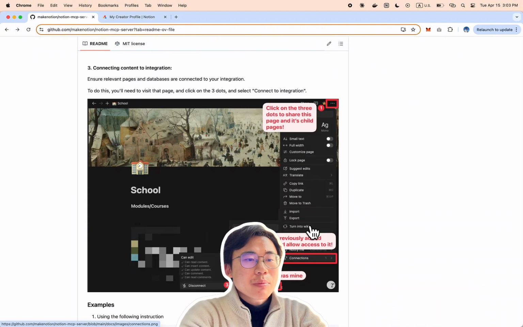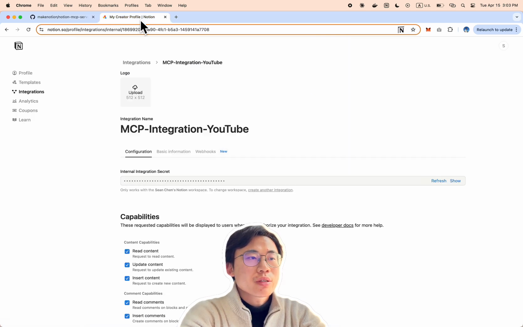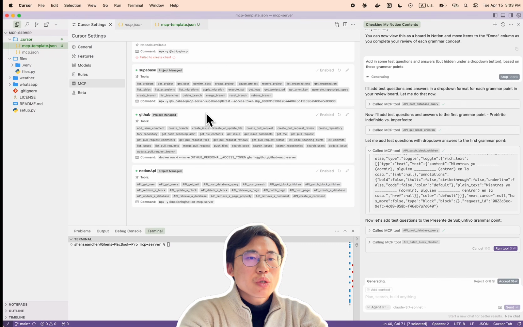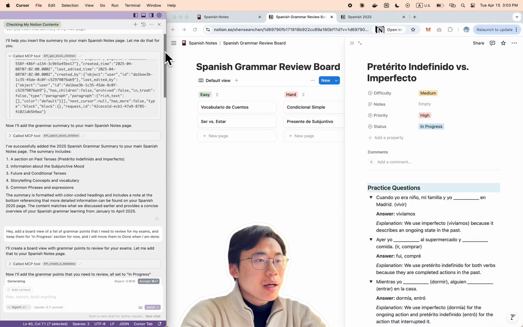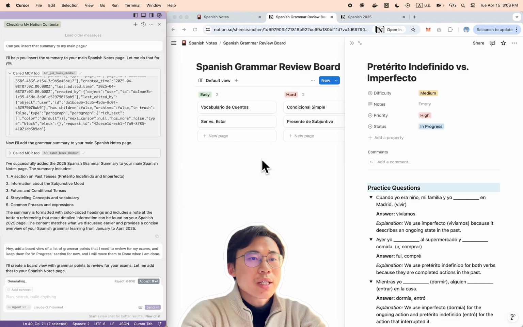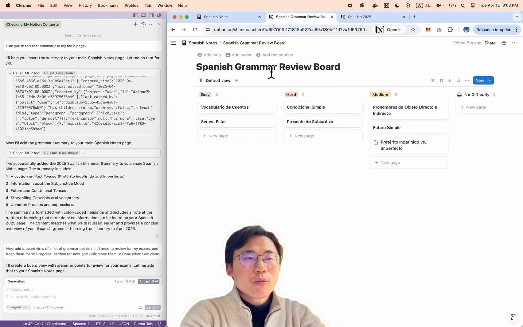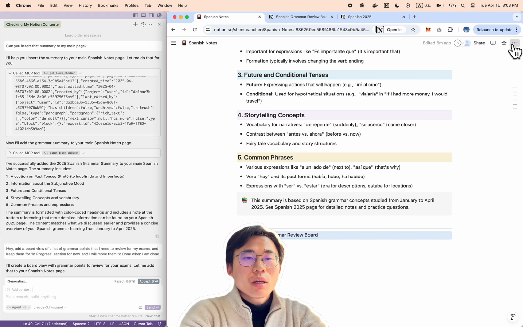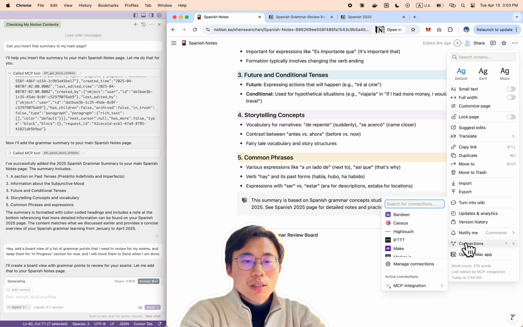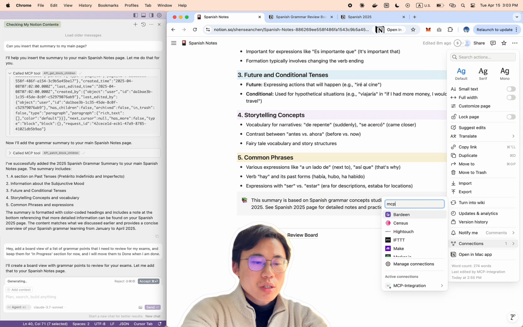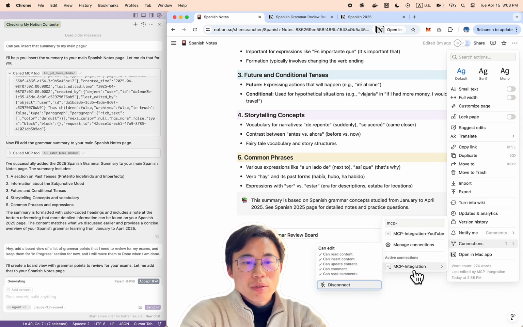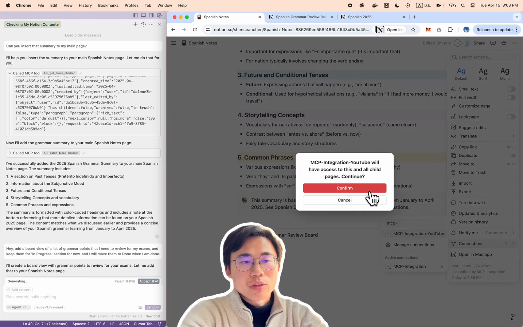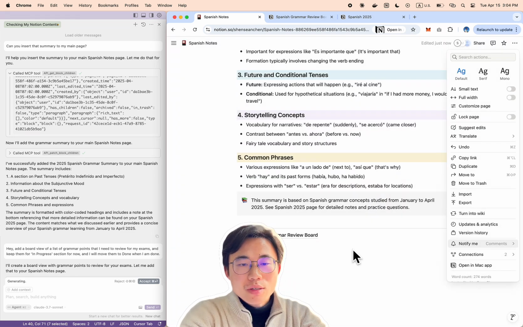Last but not least, you gotta pick your favorite page, okay? And then connect to the MCP integration that we just set up over here. If you remember earlier, my very first question was asking, just show me what's on my cursor page. That was because over here on the three dots, you can check connections, and then you can search MCP-integration YouTube, okay? Because previously I got into integration, I can do this again, but I can also not do this, right?